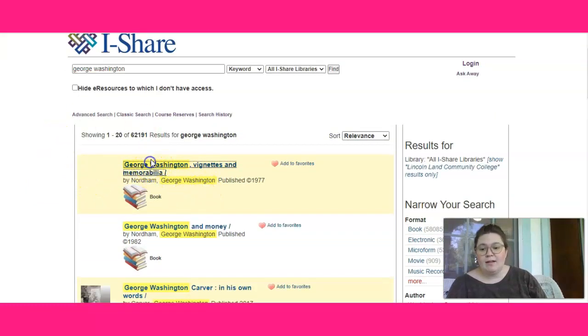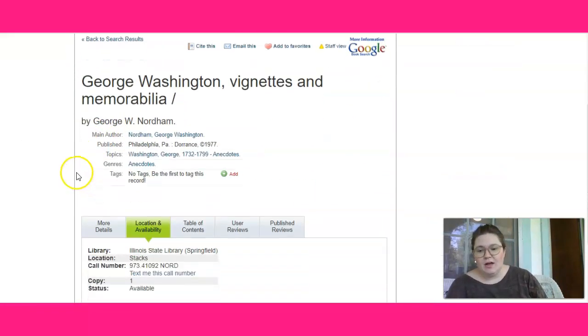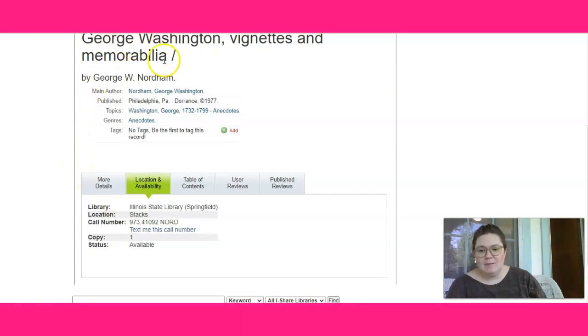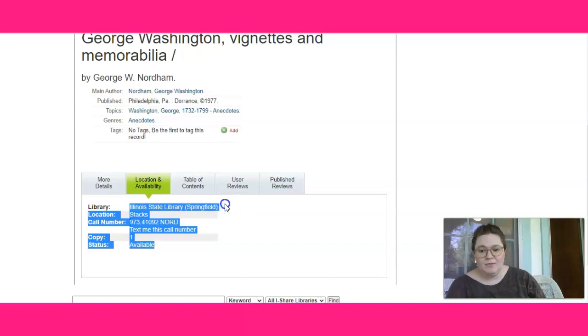So I could click on this random thing at the top of the page, and it's probably from another library, and it's going to take me to their site. It takes me to this information about the book. It tells me when it was published, who wrote it, where it's located. In this case, this is in the Illinois State Library inside of Springfield. You guys might actually have sharing privileges with other libraries in town.